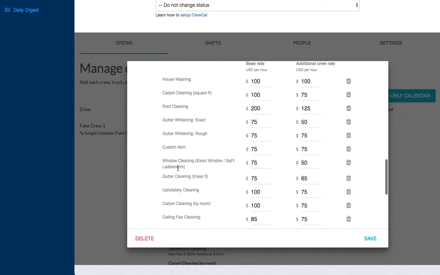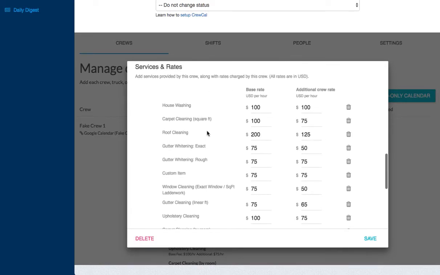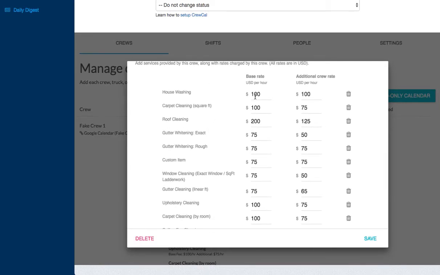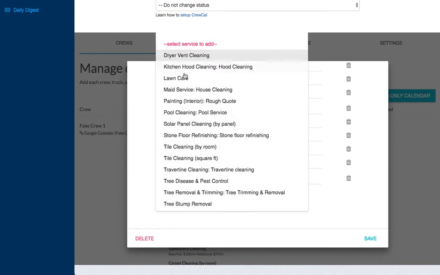Now, the next section is where you set up your services and rates. I've already gone through and done this, and these are fairly arbitrary, but there's some important things to understand. Number one, as you're selecting from the services, any services that you have turned on will be available for you to choose from. So by not selecting any services here, you are ultimately telling CrewCal this crew cannot do these services.